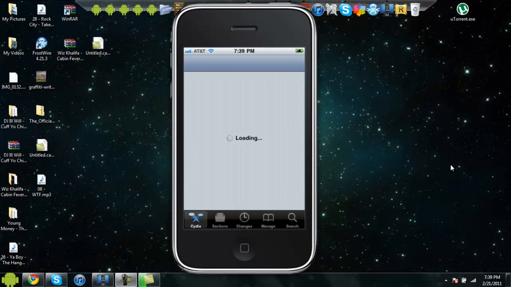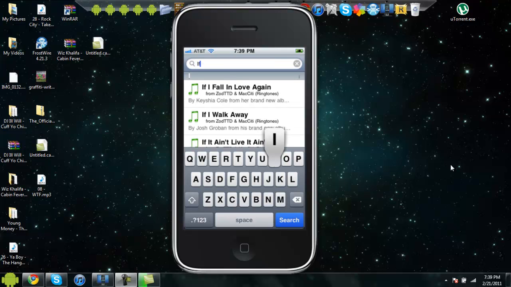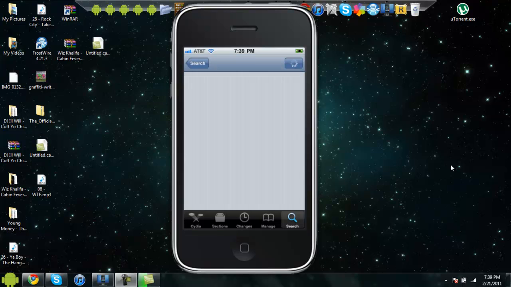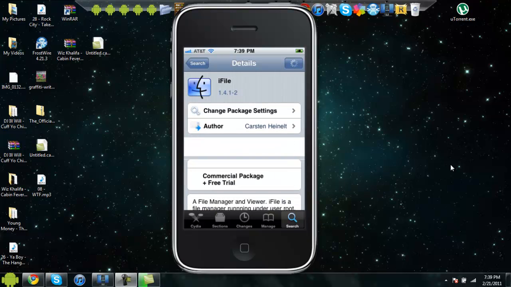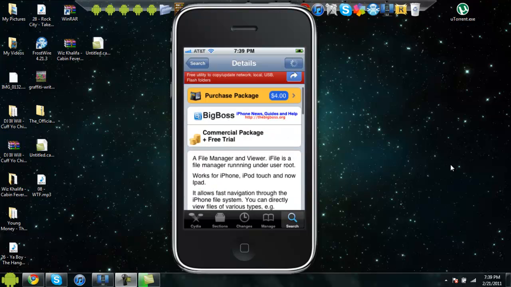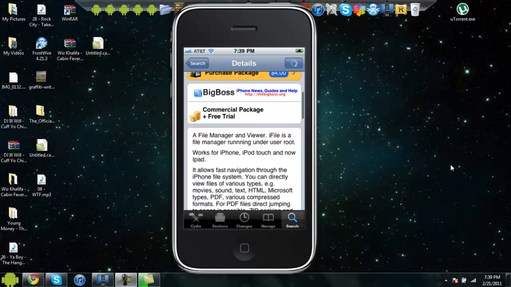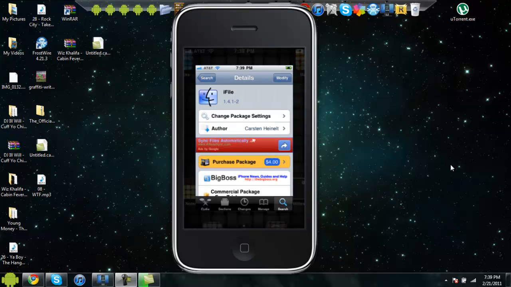That was pretty stupid. You go to the search bar and type in iFile. iFile from Big Boss. It's blue. It says you need to pay for it, because usually blue means you have to pay, but you don't. I guess I'm just using the free trial. I don't know. So once you download iFile, go home. So go on iFile.